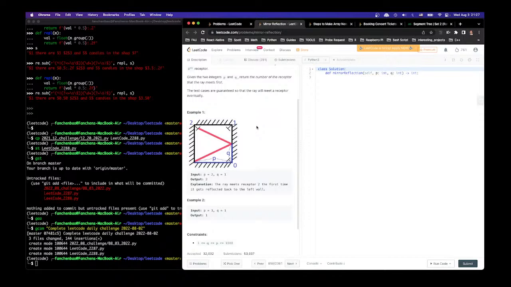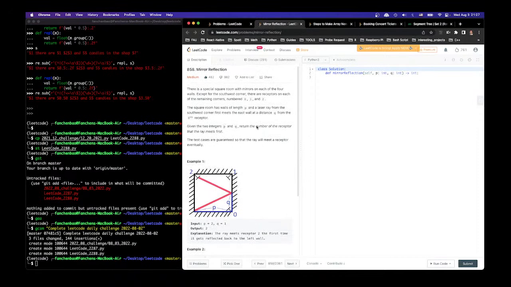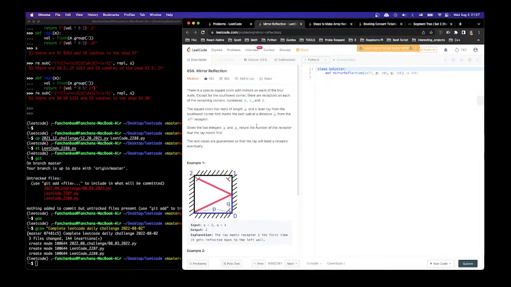All right, let's do 3 and 1. What's the rule of reflection? The in angle is the same as the out angle. Right, so it will go here. Oh yeah, it's 1. Are p and q integers? p and q are integers, from 1 to 1000.